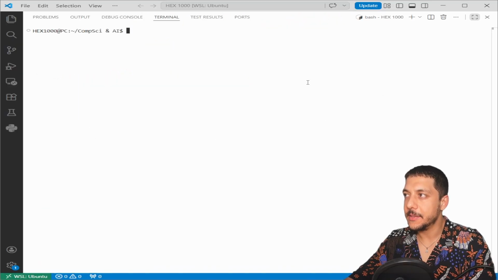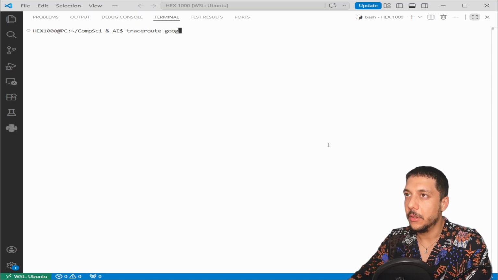Alright, back inside VS Code, let's actually see this happen. Let's trace a real internet request right now. You're going to see every router your packet passes through. Most operating systems have a built-in command for this. On Mac and Linux, it's called traceroute. On Windows, it is tracert. It shows you every hop your packet takes. So let's try it by saying traceroute google.com.